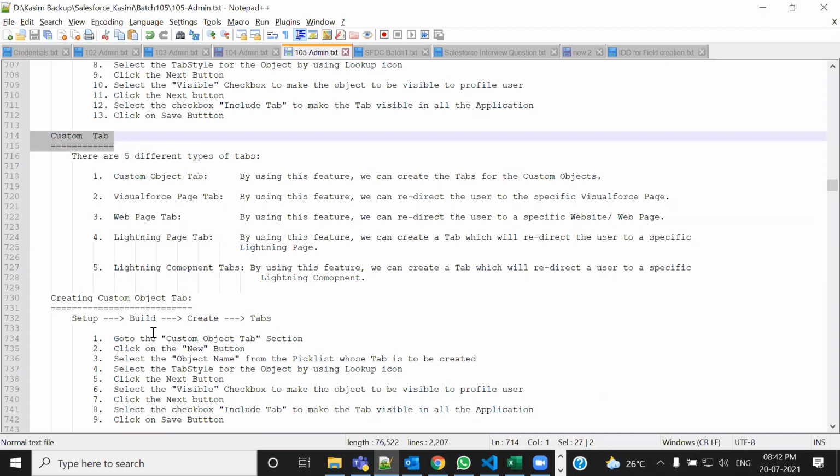What are those? Custom object. We have created a custom object, but the tab is not created. The tab we are going to create for this object is called the custom object tab. We can create a Visualforce page tab, whatever Visualforce page we create, we can create a tab for it. Later, not now. We can create the web page tab.